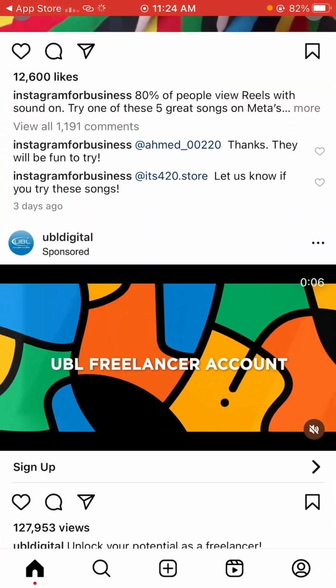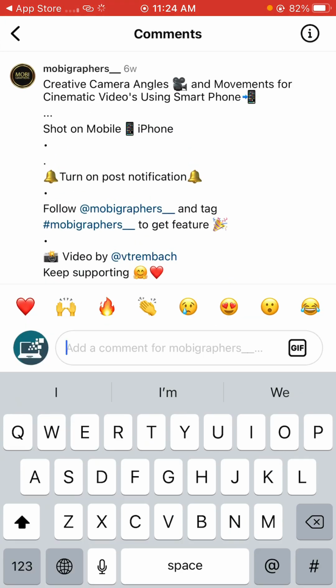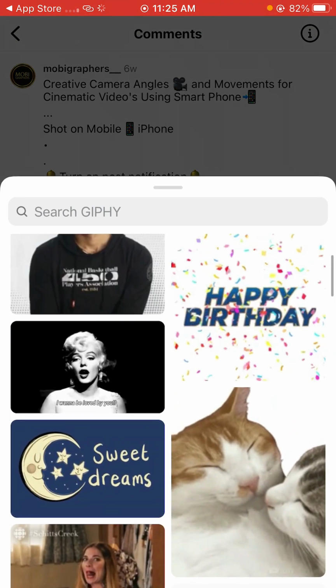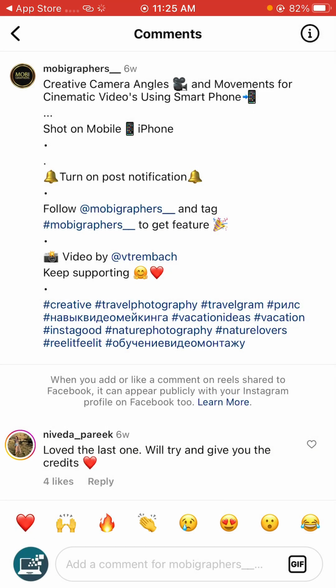And here if I click on any post and I want to comment a GIF, as you can see, the option is available, and you can simply select any one of those to comment a GIF on any post on Instagram.